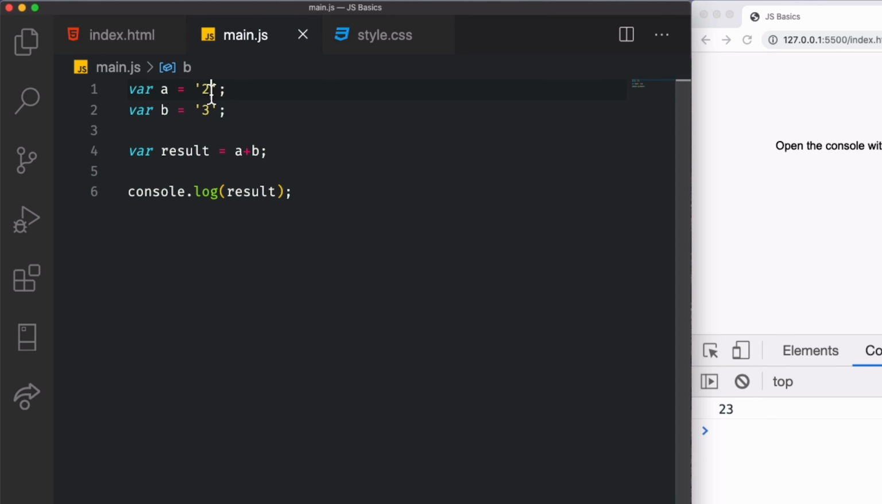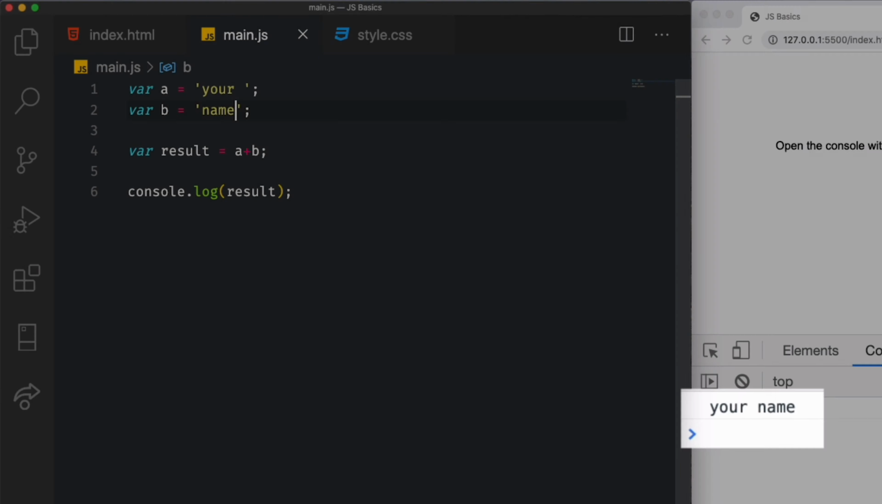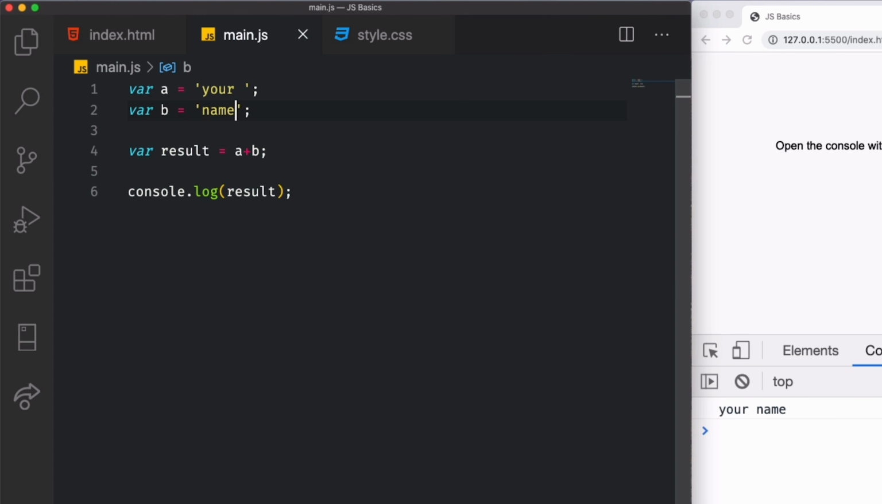So we can do that with sentences like your space name. So if it's a number, it will add them together. If it's a string, or even if it's a number inside quotes, that's a string, it will concat them together.